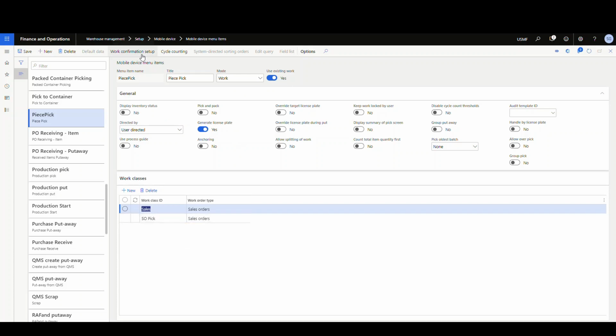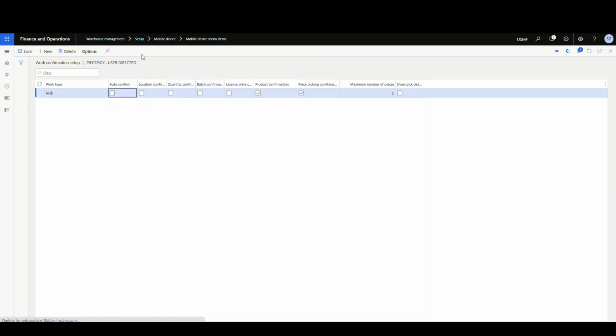Now where you actually set this up is under the work confirmation setup. If we go into work confirmation, the first thing you have to have is the product confirmation checkbox checked, and then there's this piece picking confirmation.